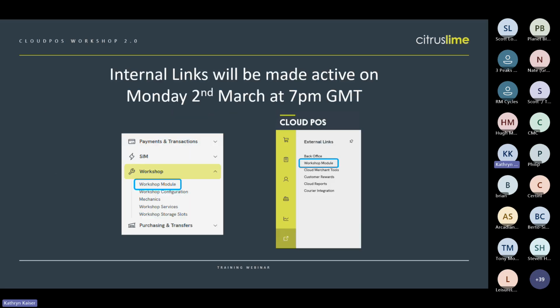To access Cloud POS Workshop 2.0, I'm sure that many of you will already be familiar with the external links that we have currently within back office and the point of sale. Currently, these will take you to Workshop 1. However, as of the full launch of Workshop 2 on Monday, the 2nd of March at 7 p.m. GMT, these links will take you to Workshop 2.0.